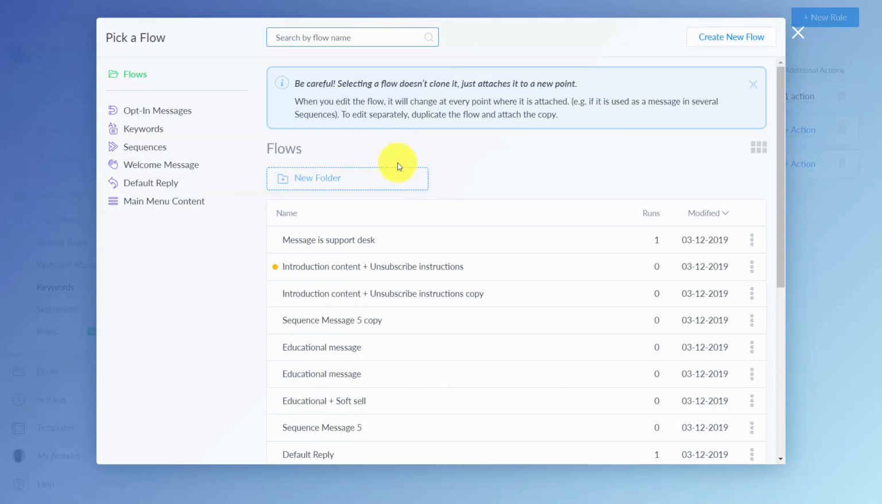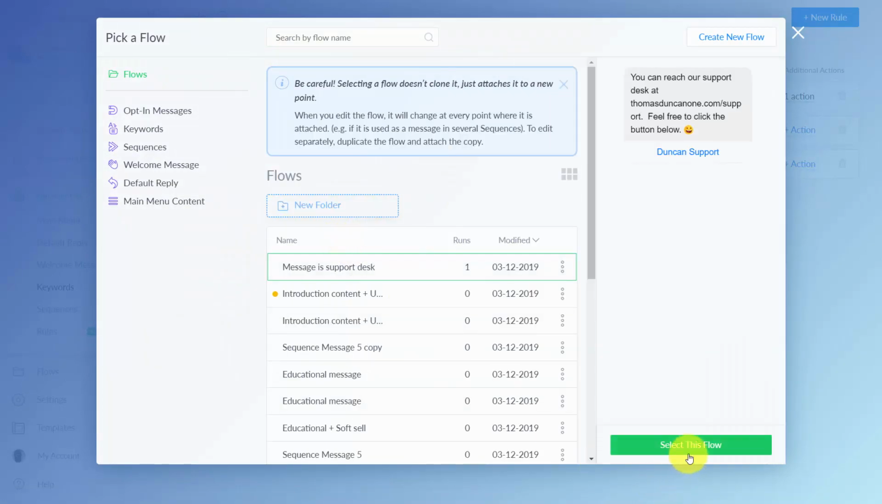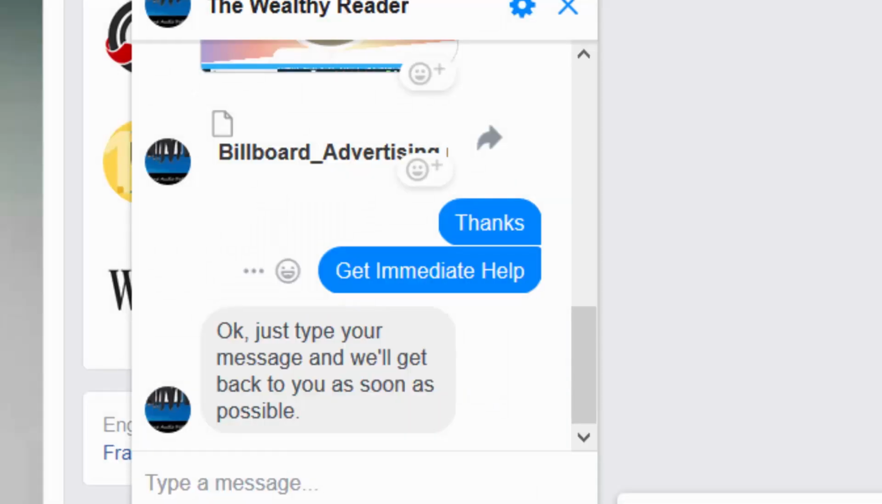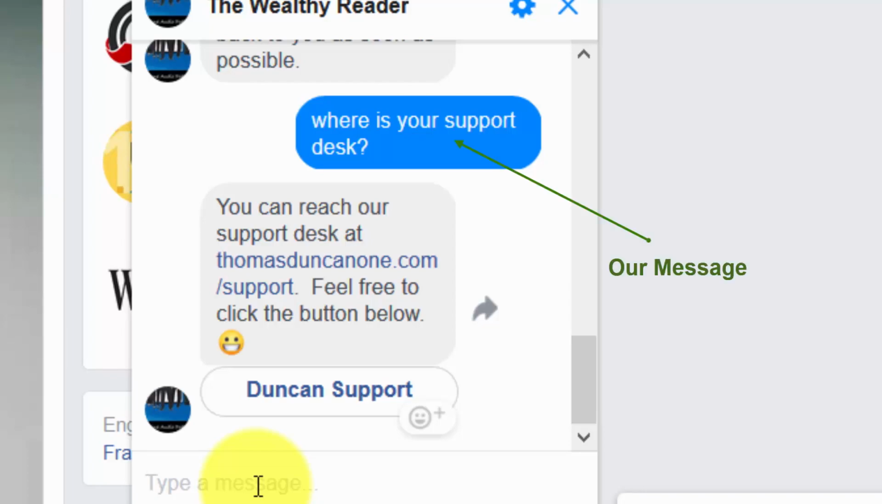We're going to select an existing reply. We have a message that we've already written for our support desk. We're then going to click Select this flow. Now what we want to do is test the bot. So we're now going to write in our message. And so this is how you'll set some of your flows in motion. They'll be determined by what your visitor types into your box.